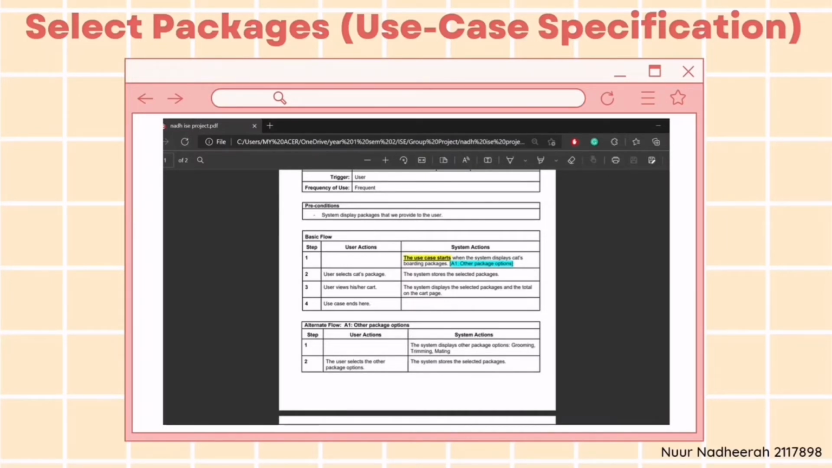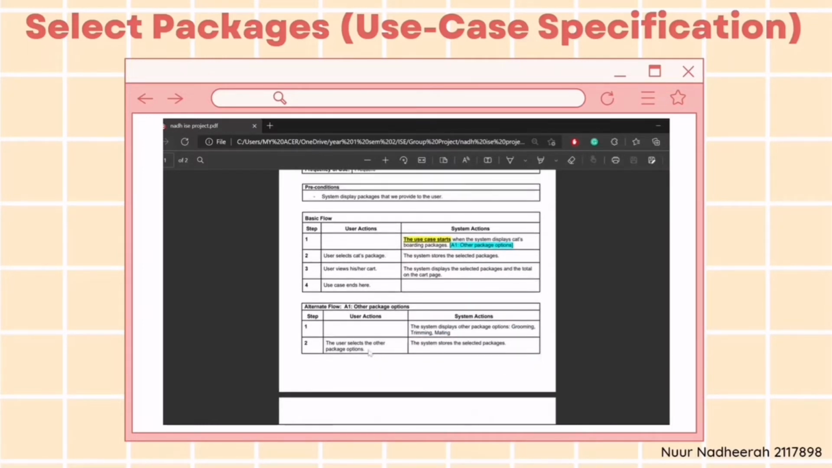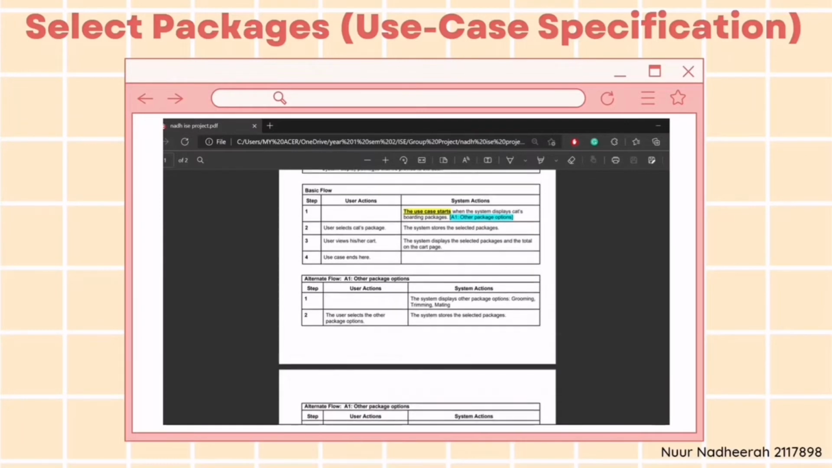If the user doesn't want to pick another package, then it will continue to the second step under the basic flow, where the user will select the cats package and the system will store the selected packages. But if the user wants to pick another package, then the user can pick either grooming, trimming, or matting. The step is almost the same as the boarding package, where the user will select the other package options and the system will store the selected package.